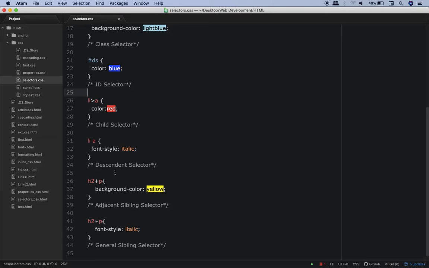After that we have the descendant selector, which is given by a space. So you write Li. What is Li? I'll explain it. Li is basically list item, an HTML element. Anyway, you write Li, you write A, and in between you put a space. So this space stands for descendant selector. Then you have adjacent sibling selector, which is denoted by plus. And finally you have general sibling selector, which is denoted by this tilde, T-I-L-D-E, tilde.